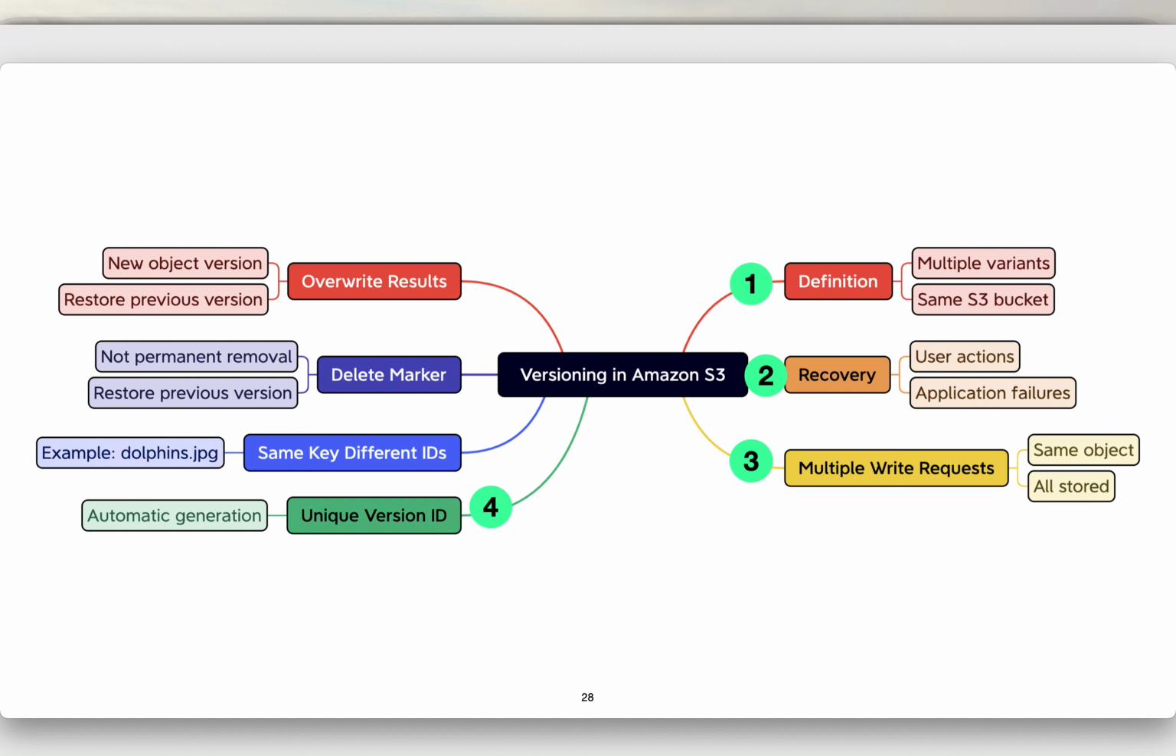4. When you enable versioning for a bucket, Amazon S3 automatically generates a unique version ID for the object being stored. 5. Within a single bucket, you can have two objects with the same key but different version IDs, such as dolphins.jpg, version 111111, and dolphins.jpg, version 222222. 6. If you delete an object in a versioning-enabled bucket, Amazon S3 does not permanently remove it but instead inserts a delete marker, which becomes the current object version. You can always restore the previous version.